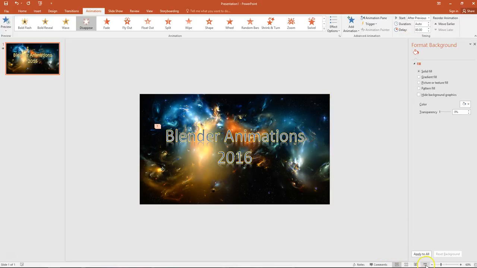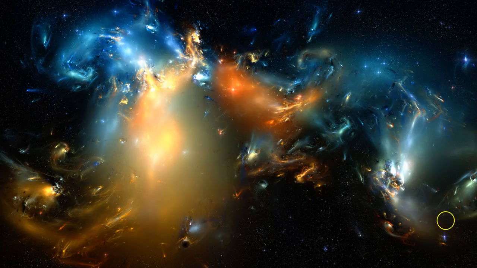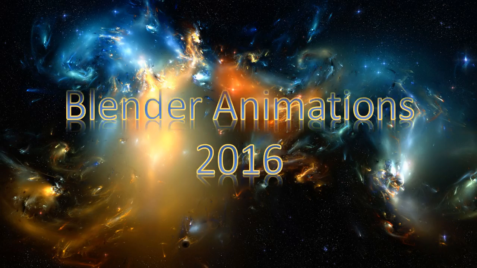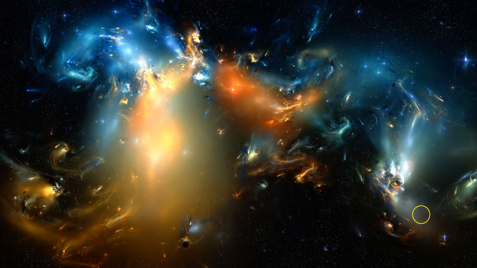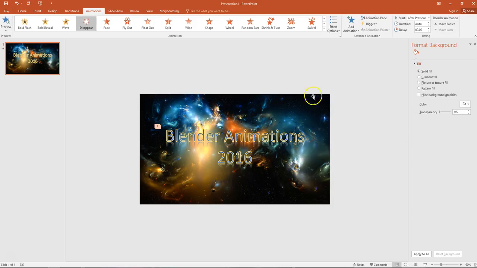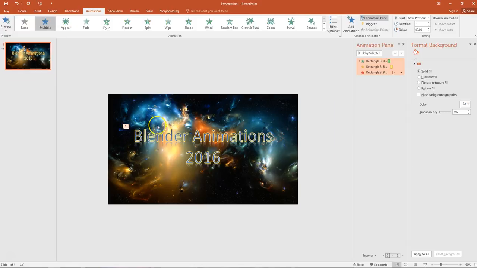Let's run our slideshow here just to make sure what's going to happen. Here's my picture. I go ahead and click once, and it comes in and out pretty quick though, isn't it? We need to go ahead and change the speed of that. So let's go back to number 1. Here's my animation pane. Here is all of the selections here.